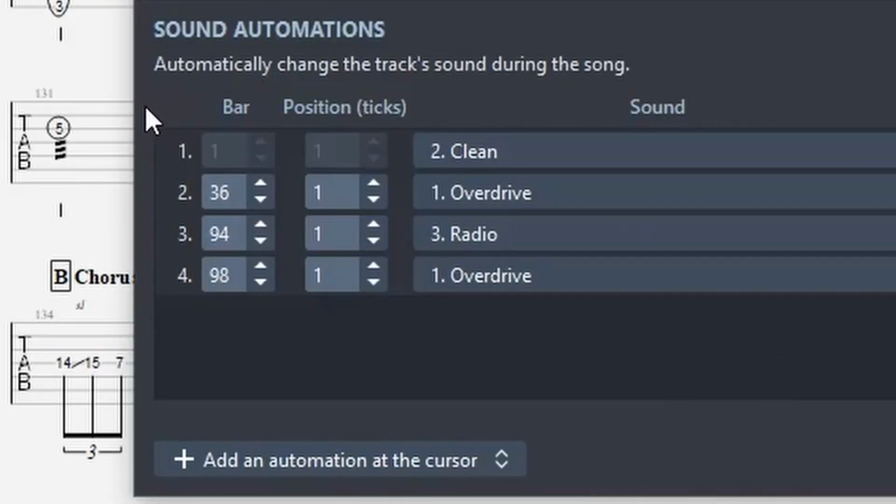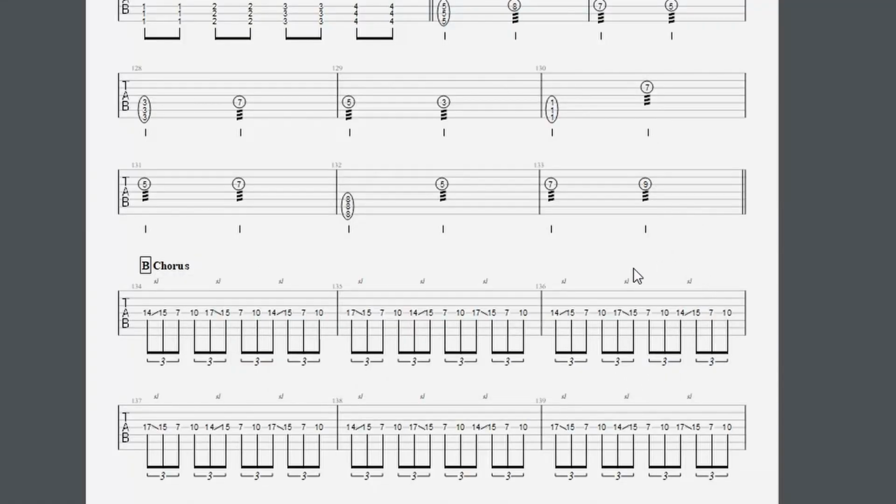And basically what you have here is that from the beginning of the first bar, it's a clean sound, and then from bar 36, it changes to my overdrive, and then at 94 to a radio sound for 4 bars, after which it goes back to my overdrive tone, and from then on, it just stays like that. You hit OK, and you're basically done.